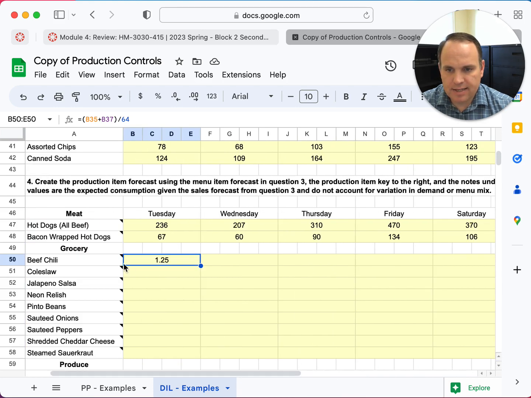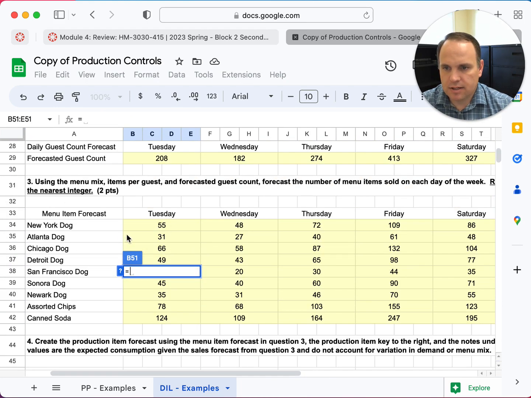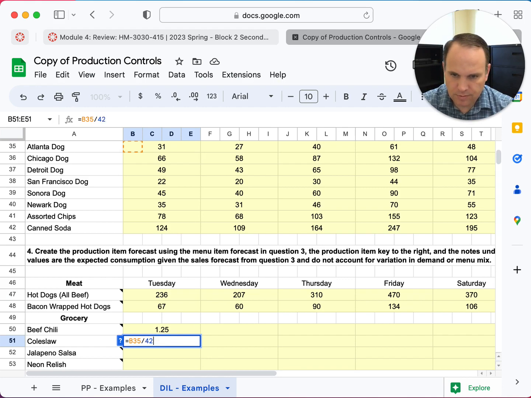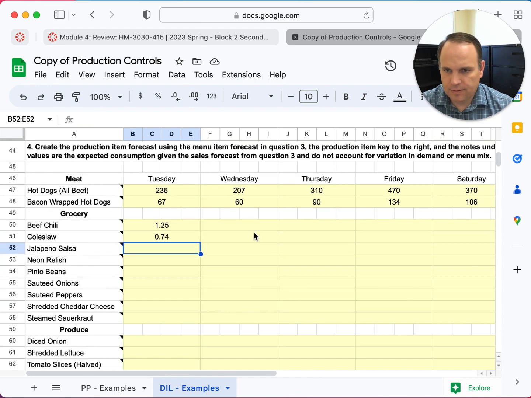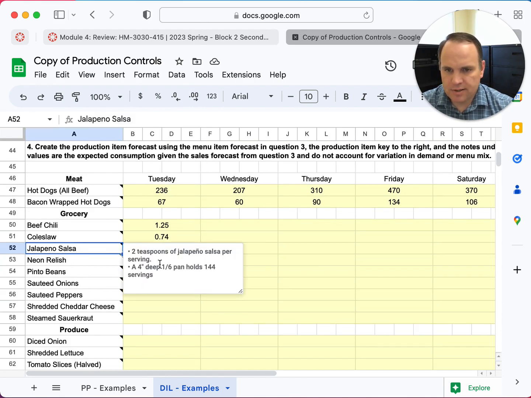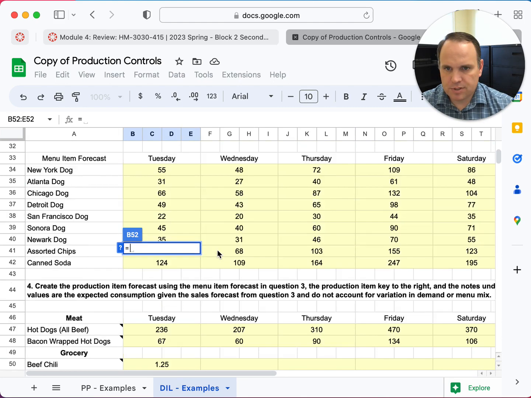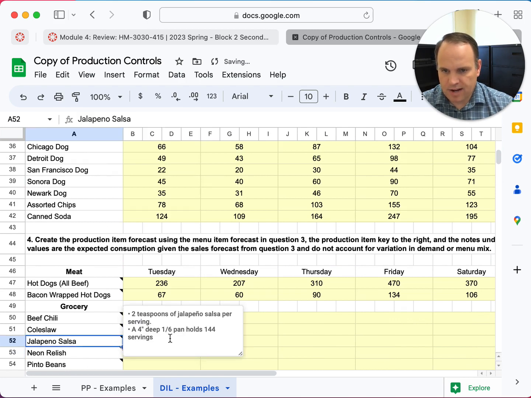Next is the Atlanta dog. So let's go get the Atlanta dog. There we go, 31. But once again, we're going to have to divide that by 42 to convert it into the number of pans that we need. So we need 0.74 pans. Next is jalapeno salsa. This has 144 servings in a pan. Let's look at what it's used in, just the Sonora dog. So let's go get the Sonora dog right here, and once again, we're dividing that by 144.